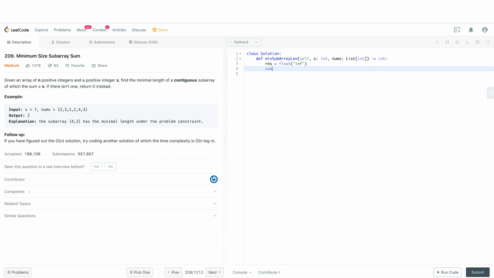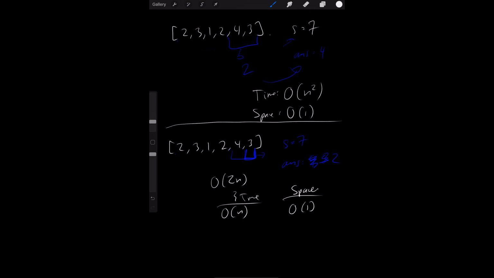Oh, wait. Actually, I want to mention something. I actually made a mistake. Let's go back to the iPad. So back to the iPad, I actually forgot about one thing. In here, when we look at each subarray, we still have to calculate the sum.